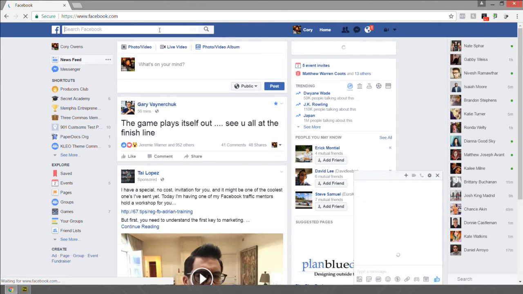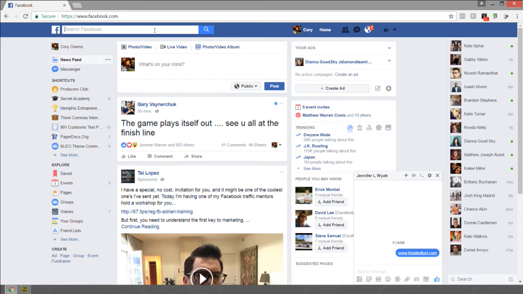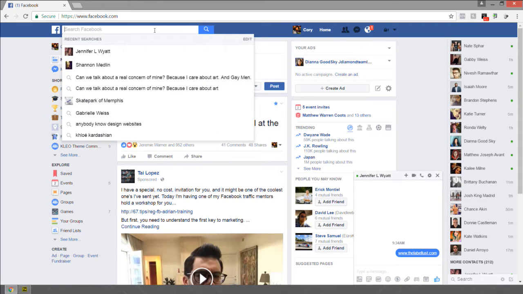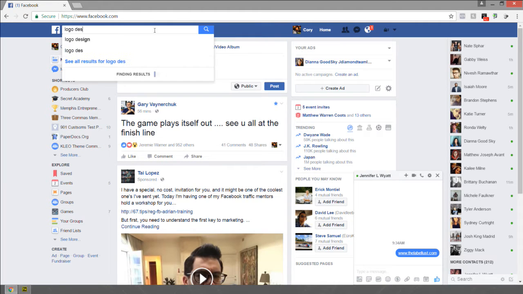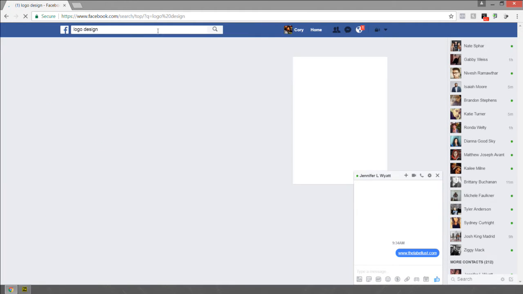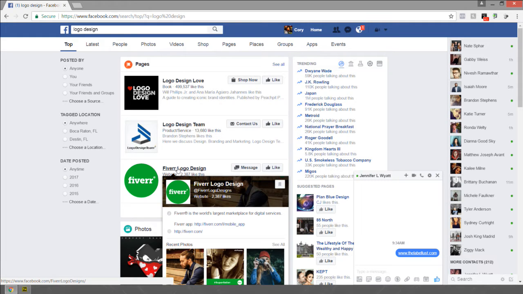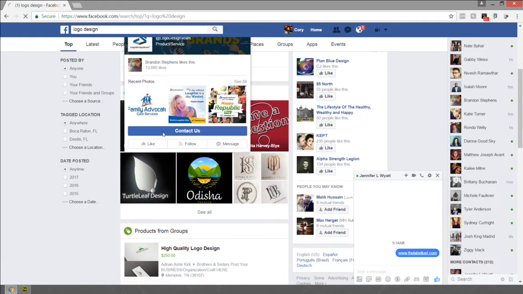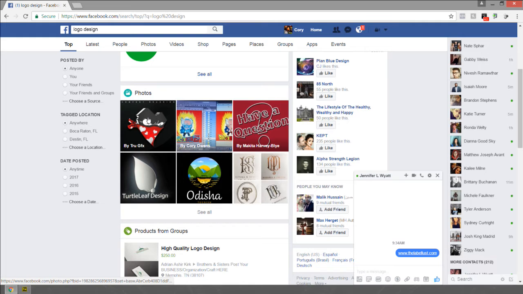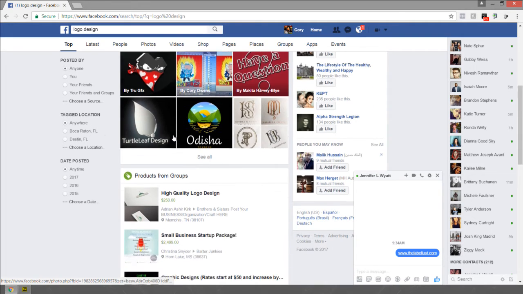So let's search logo design in the search bar. So Facebook is a social networking website, but it's also a search engine. I'm going to just search logo design. We've got different pages that you can go and like. Fiverr is one of those pages. Got people who have photos that they've posted. So chances are you might have a friend who does logo design. Under the photos section, you'll see posts by your friends where they have tagged the words logo design.